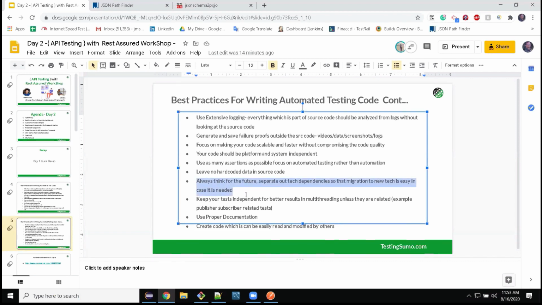What I mean by this is, let's say in our Java related framework, we are using Rest Assured, we are using TestNG, we are using Log4j. We are using Maven. Maven is basically build management, that is not an issue, but for Log4j, TestNG, and Rest Assured, let's say in future the company wants us to move to some other tech. So my point is, don't use TestNG methods directly.